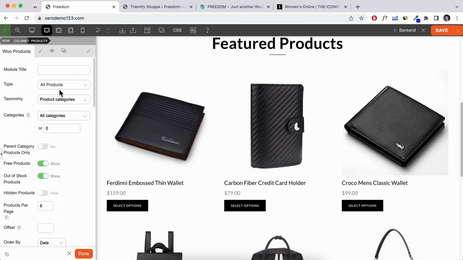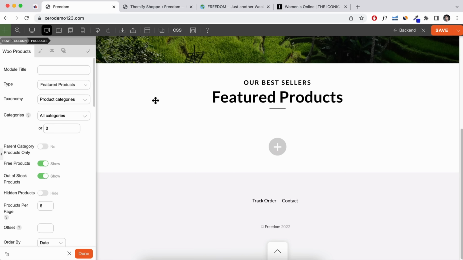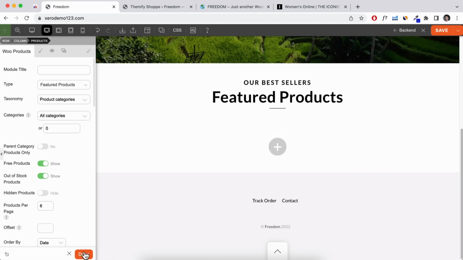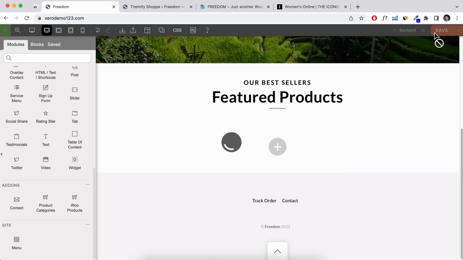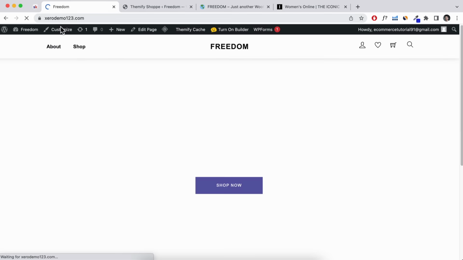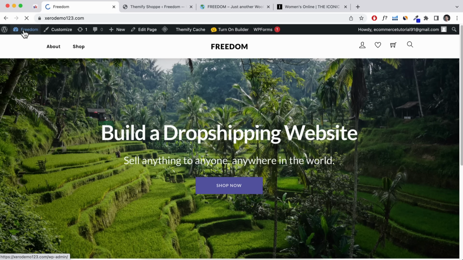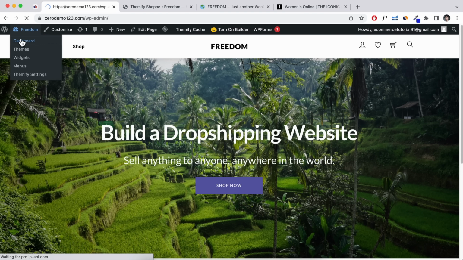So what I'm going to do is click on the over here, okay, and I'm going to select featured products. So right now we don't have any featured products. So let's just say, for example, you want to display specific products. Let's click on done and let's click on save. Let's just close it and let's head back to the back end of our website, and we want to make specific products featured products.